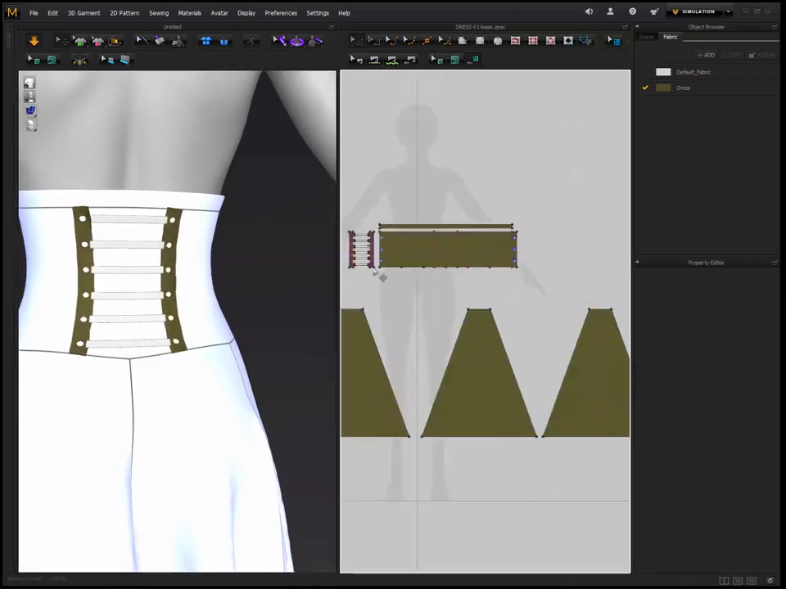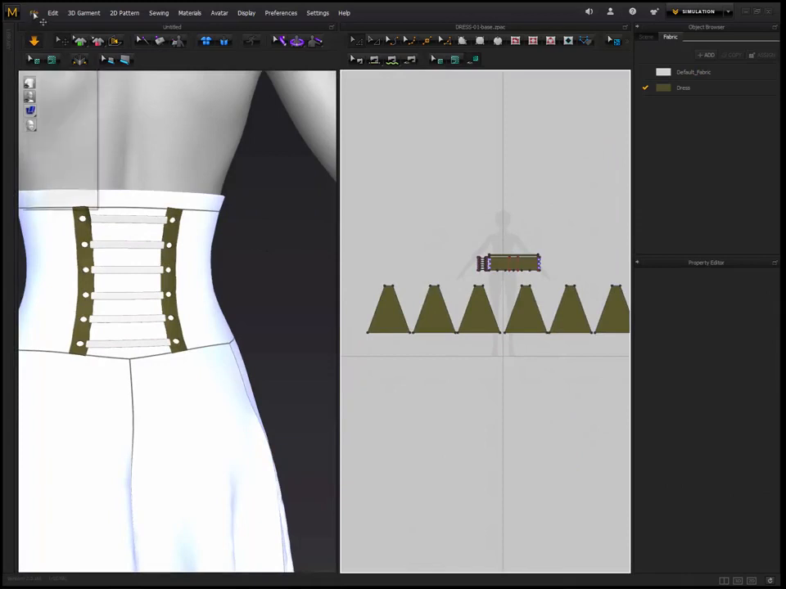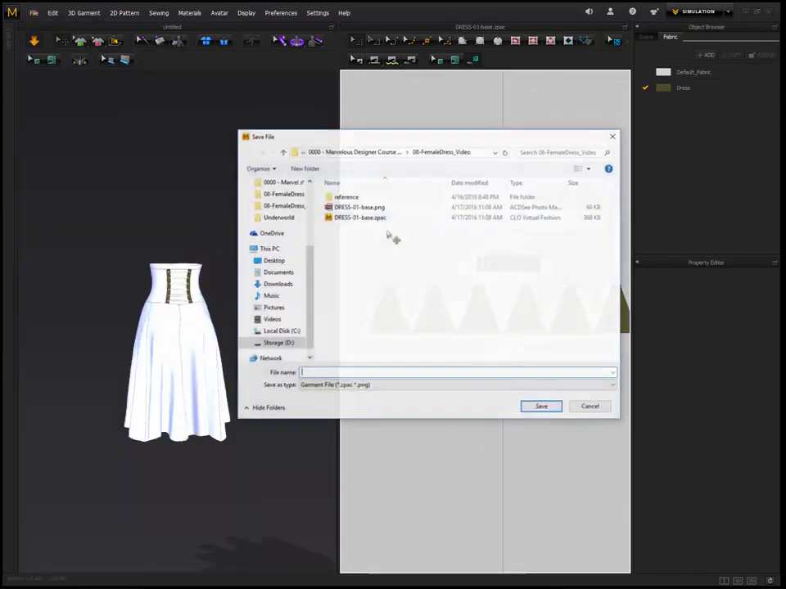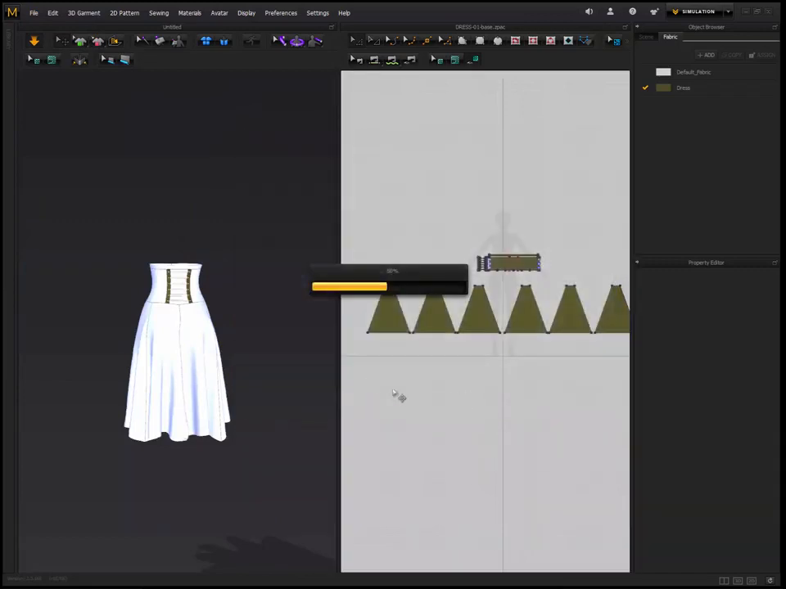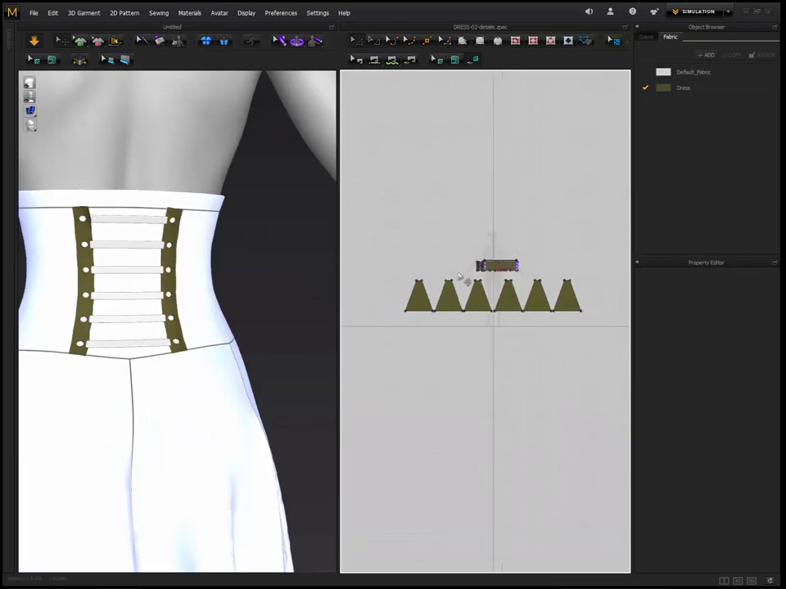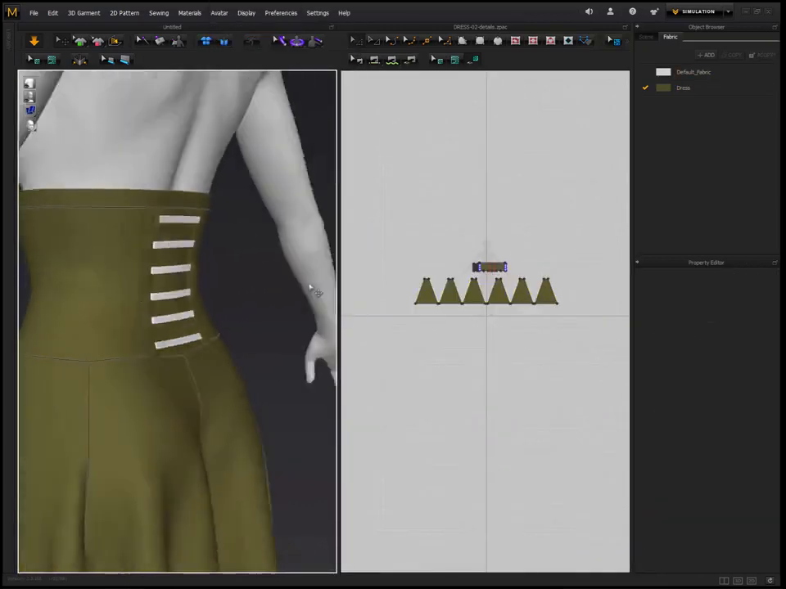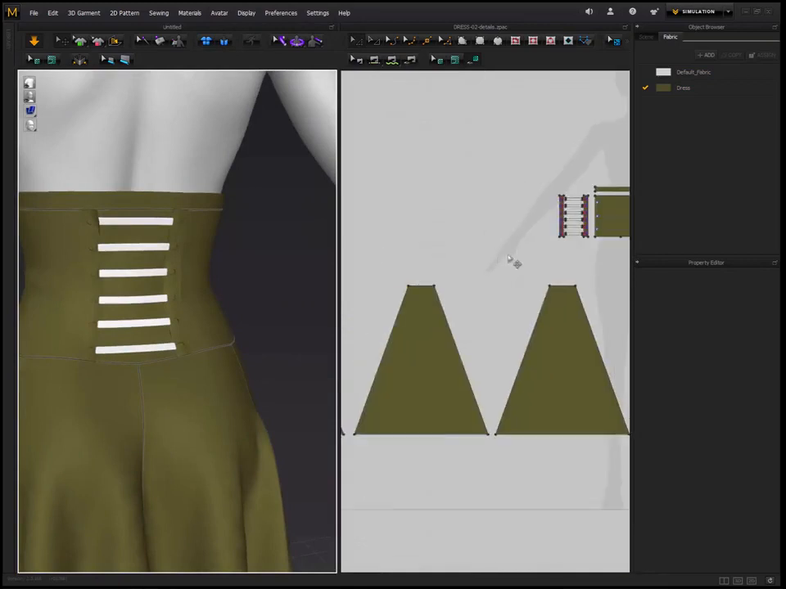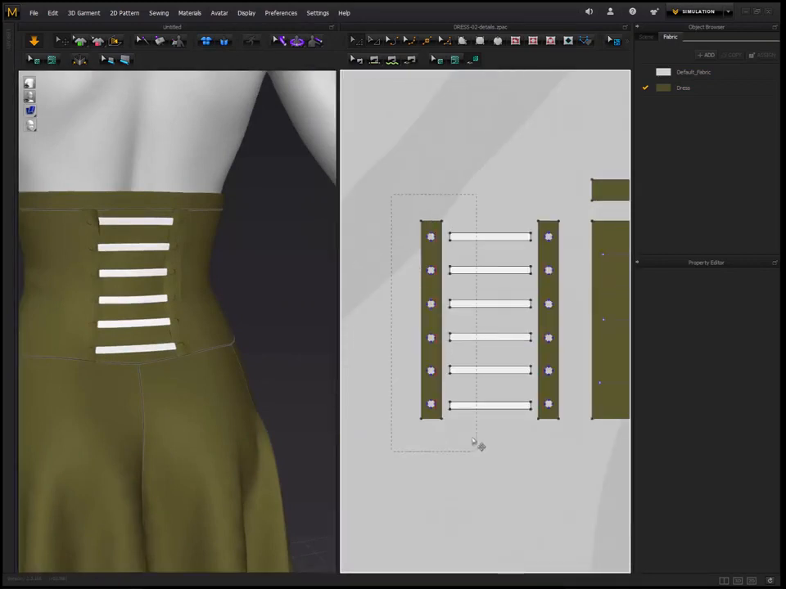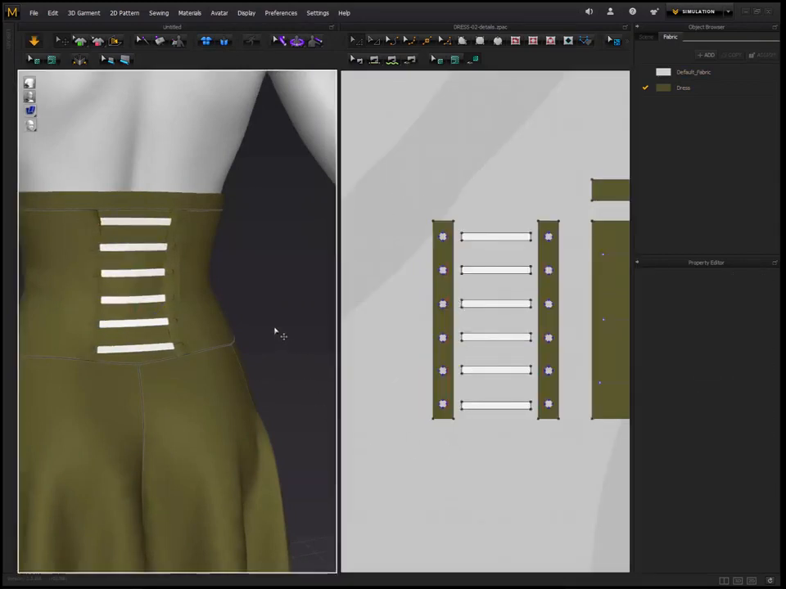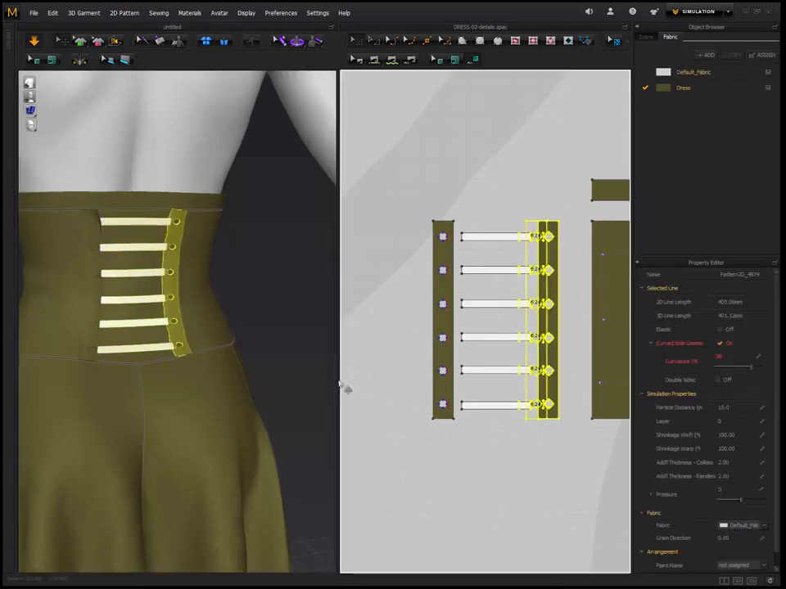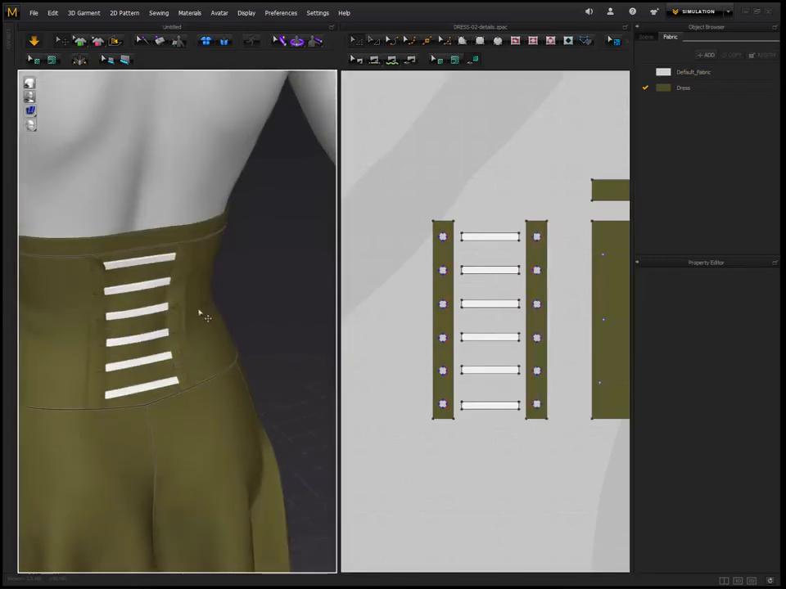So right now it's on there, and I want to unfreeze everything. Let me save this. Save garment as, and then I'm going to do detail pass now. Select everything, unfreeze. So right now it's not getting pulled in that tightly. So just go back in and you could just slowly move this over, and it'll pull it in tighter and tighter.